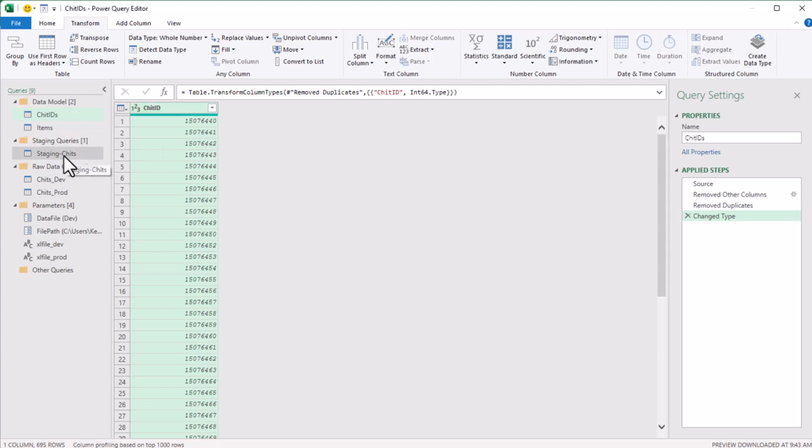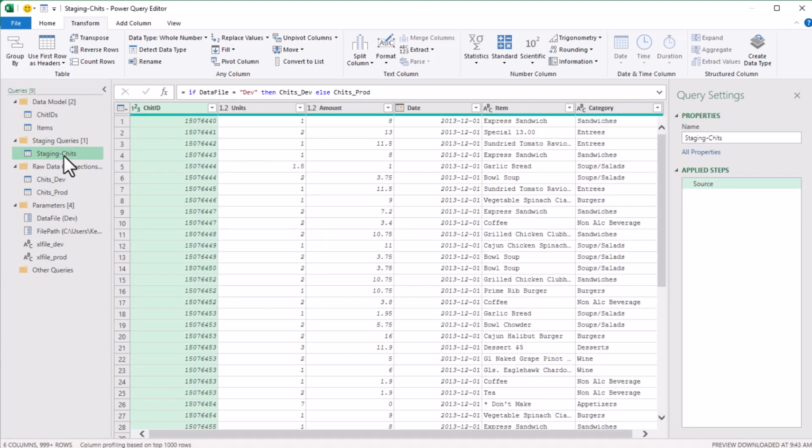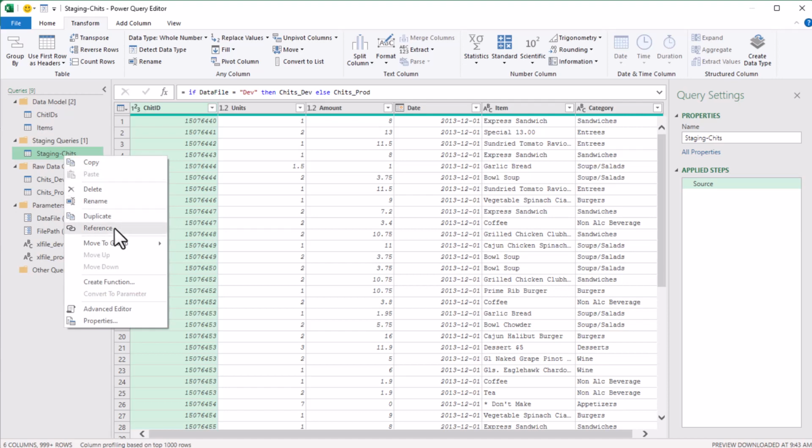All right. The last one I need to do is build a fact table. So those are both of my dimensions for filtering. We're going to go and reference this.